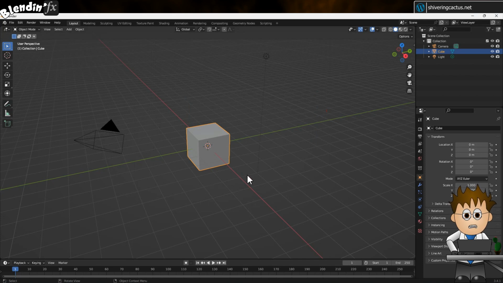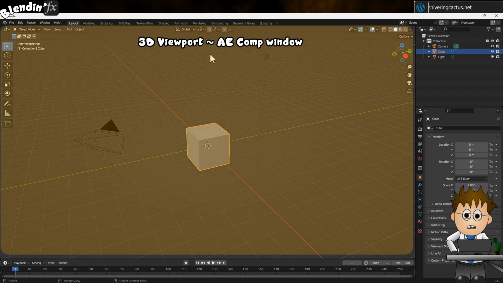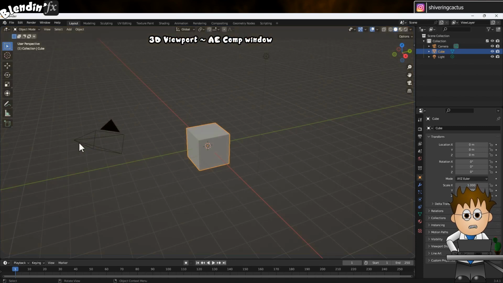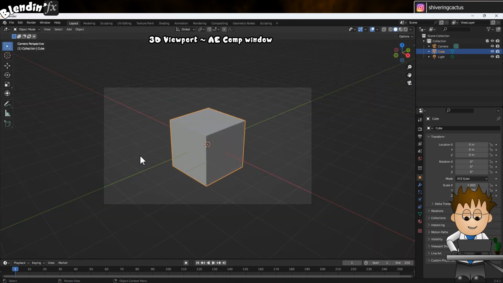The main part is the equivalent of the comp window, but you'll notice we don't default to looking through the camera like we do in After Effects. Tapping the 0 key on the number pad toggles to that view. We have a basic cube and a light.